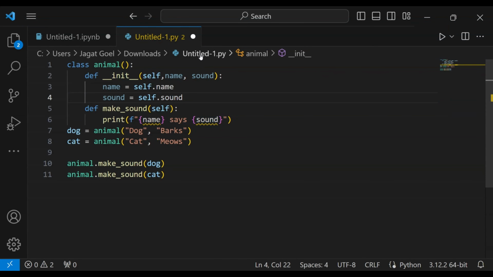What am I doing wrong? I surely am doing something wrong. That is something which I am sure about. Maybe I think it's here. It should come self.name and self.sound. Let's try it.